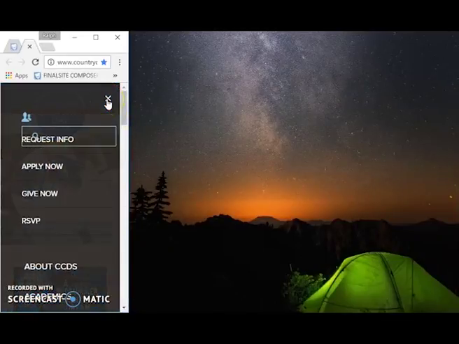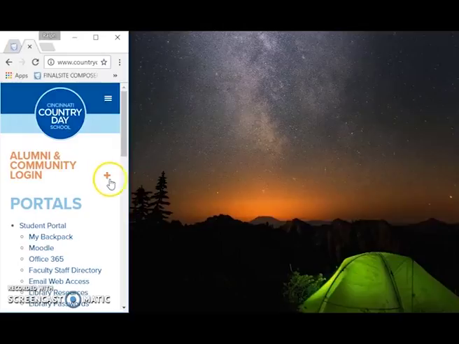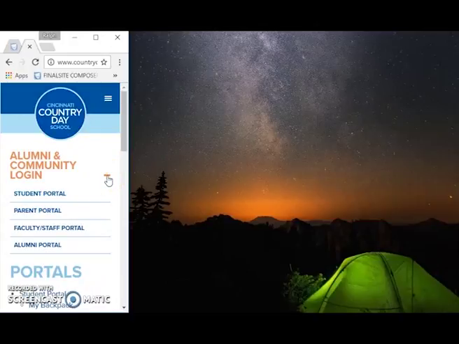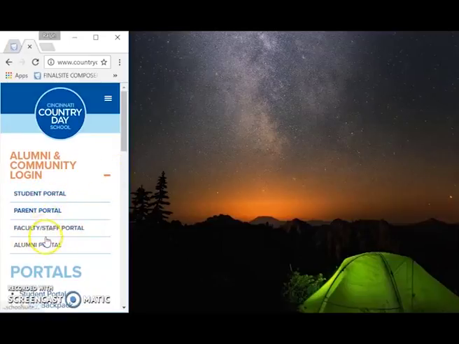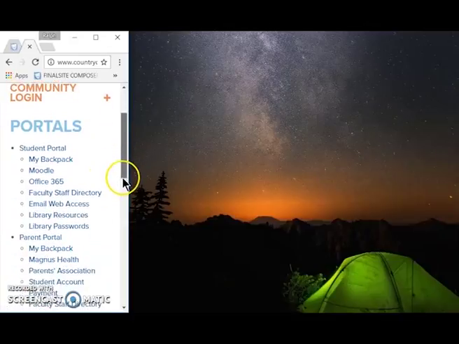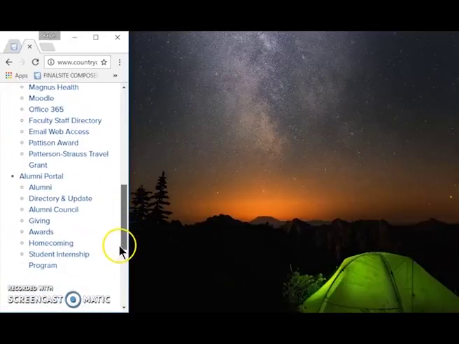When we click on that, we now have the people icon. And when I click on the people icon, I get a menu that includes all of my portals. And if I click on the plus sign, I get options for each of the different portals, and they are also listed below.